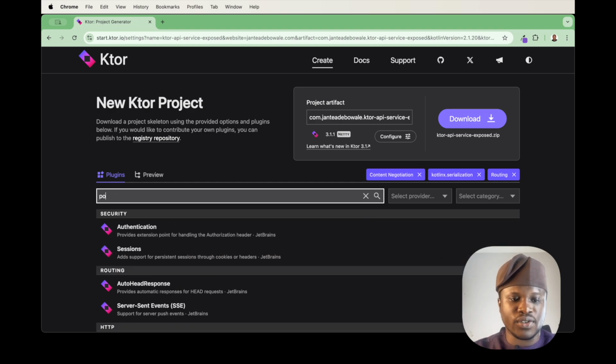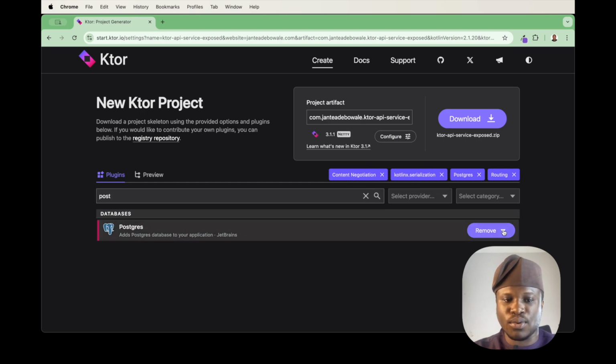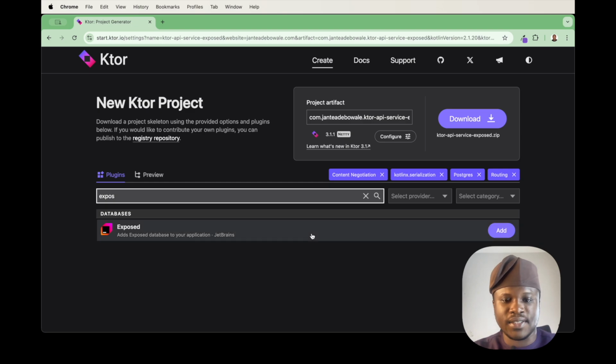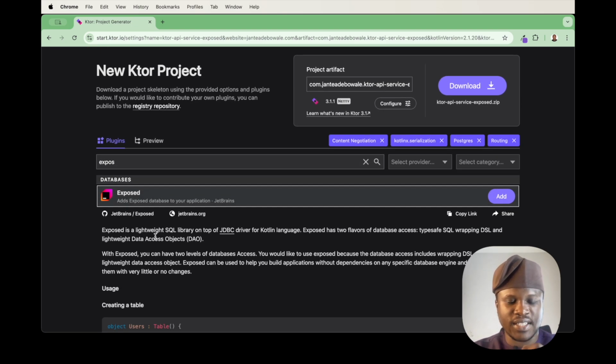Then I'll add Postgres. I already have Postgres installed on my system, so I'm going to add this plugin. Then Exposed, the library itself that we'll use to access our database. If we go through the documentation here, you can see that Exposed is a lightweight SQL library built on top of the JDBC driver for the Kotlin language, right?